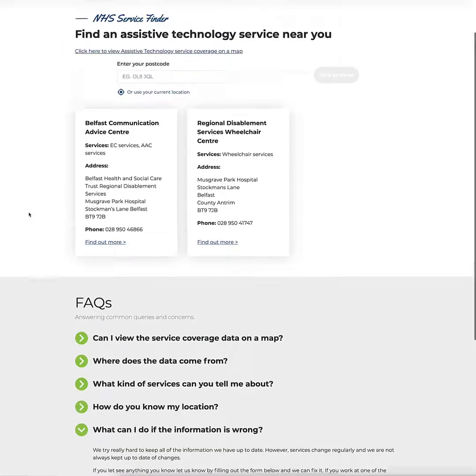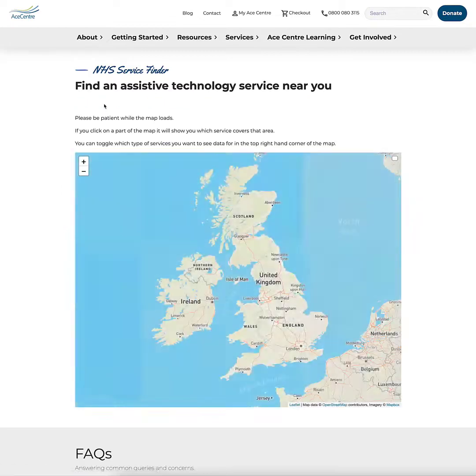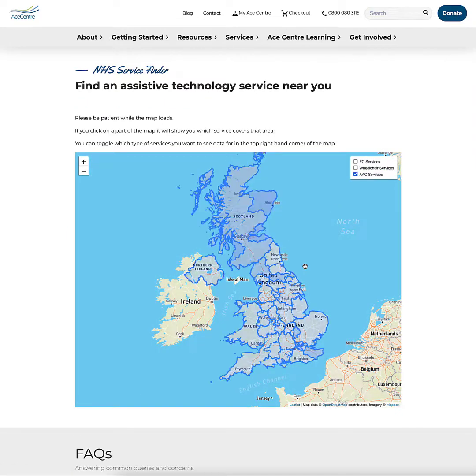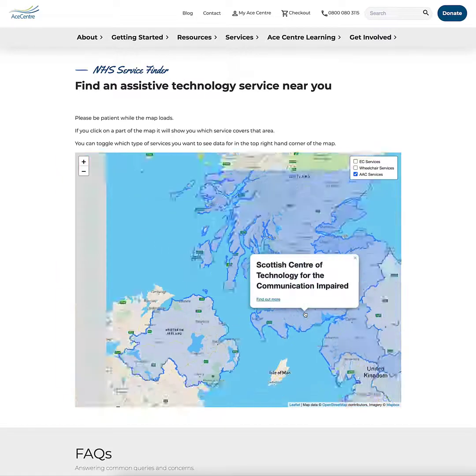If you want, you can view all of our services on a map. You click up here and this will take you to a page with a map on it. You give it a few seconds to load and now you can see all of the different service areas. You can click around, you can pan, you can zoom, and you can see all of the different services.